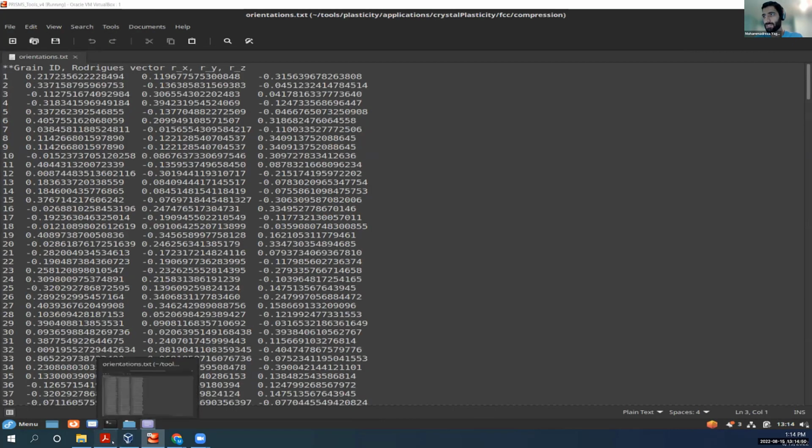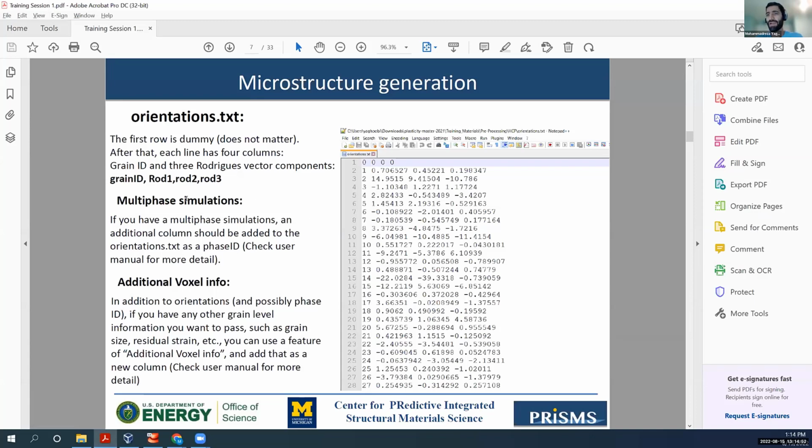The first one is, if you want to have a multi-phase simulation, you need to have another column added to this orientations file, which will define the phase of each grain. So that number could be a grain or it could be a phase of a grain. For example, if grain number 1 is phase 1, I will add another column at the end with the number 1. And if the next one is number 2, I will add another one. So it would be an additional column to this information.